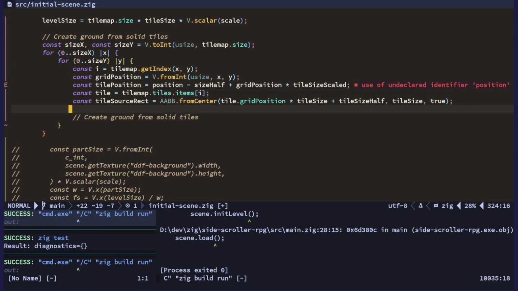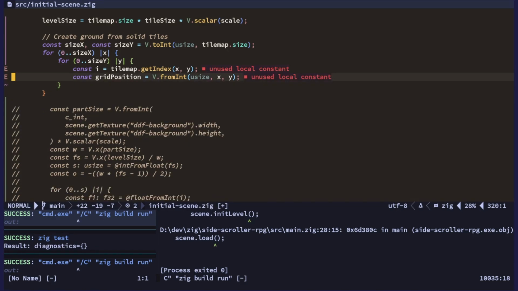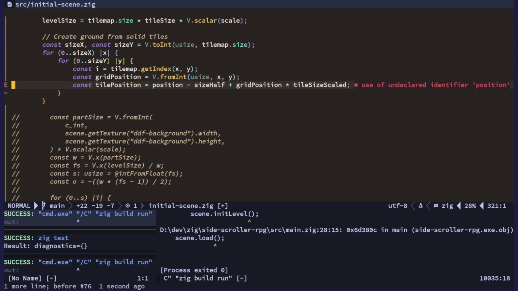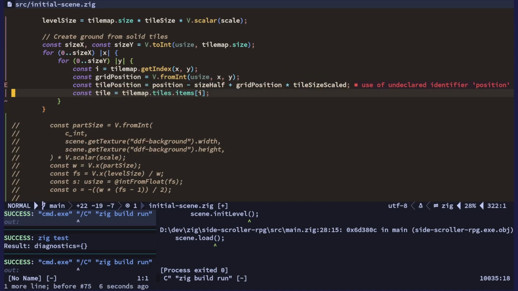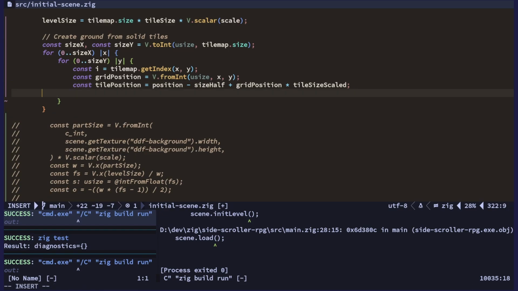Okay, so we don't need this. We don't need the tile itself. We don't need this. Well, actually, we don't need tile, but we do want to have the actual position. But maybe, yeah, maybe that's fine. Okay, actually, yeah, and it's gonna be scaled as well, I think.